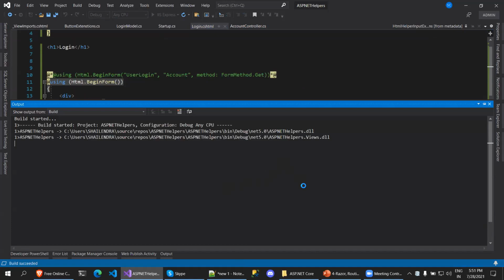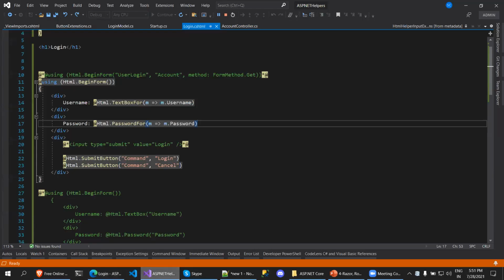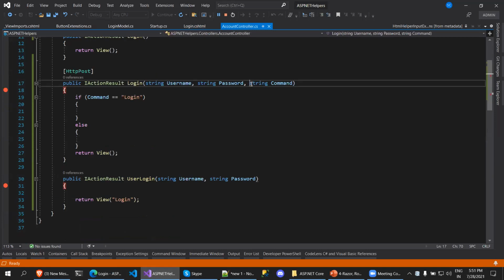If command is equal to login, that part in the controller is giving an error. The command does not exist in the current context. Make sure you define a parameter at the action level, command. Okay. Sorry, I didn't see that. Sorry.